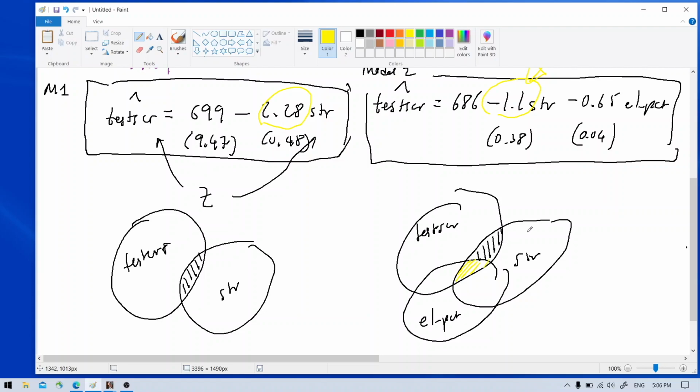So we say that model 1 is suffering from a confounding variable, but when we put it in the model here, it becomes a control variable, which makes the coefficient on STR behave.